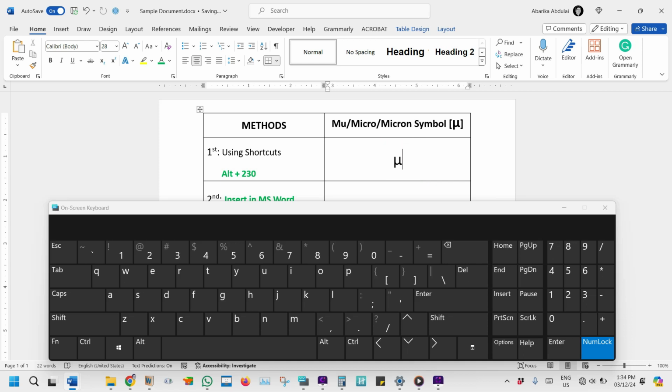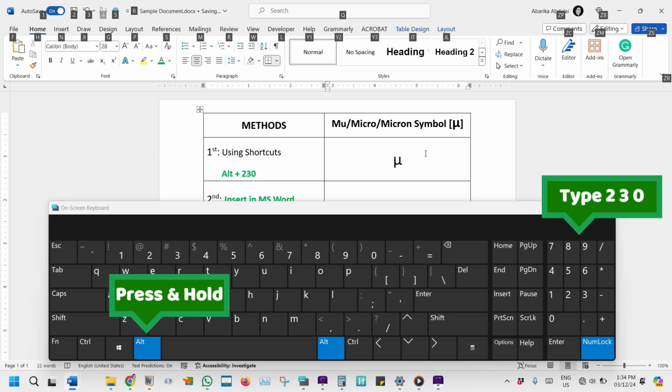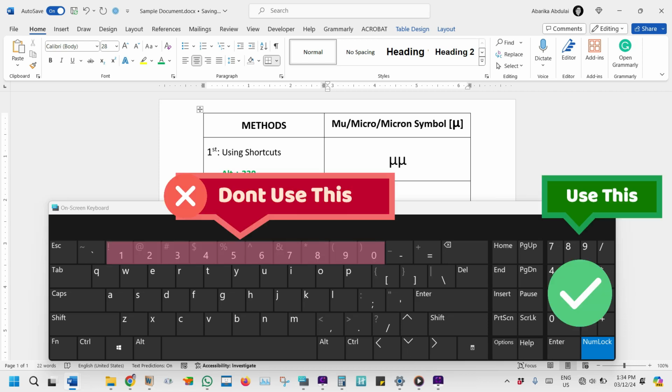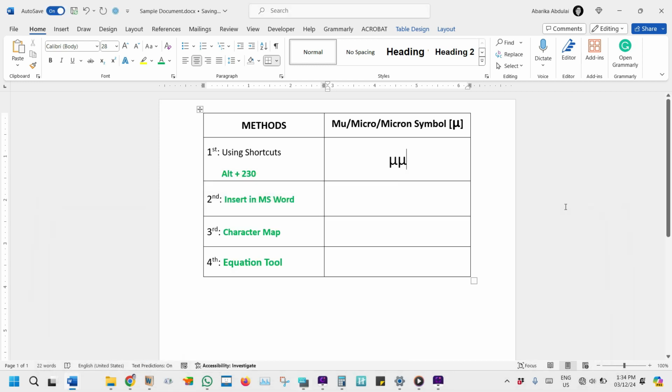Let's repeat the process again for clarity. Press and hold down the Alt key, then type 0181 or 230 using the numeric keypad, and finally release the Alt key. Congratulations! You've now mastered the Alt code shortcut to insert the mu symbol. Keep in mind, this method requires a numeric keypad. If you're using a laptop without one, don't worry. I'll introduce alternative methods shortly.